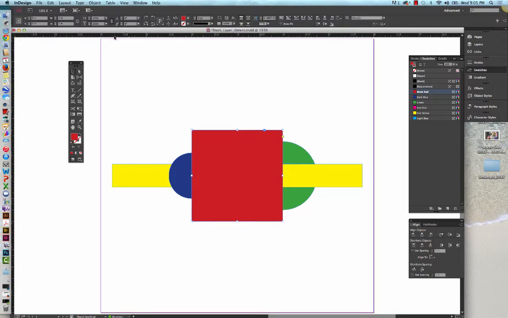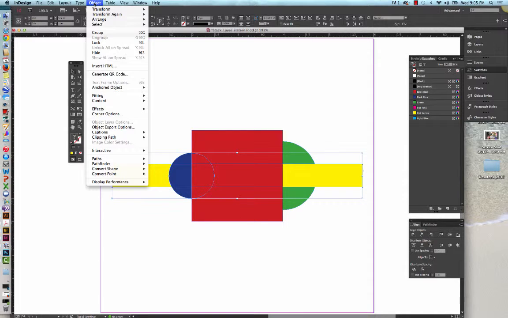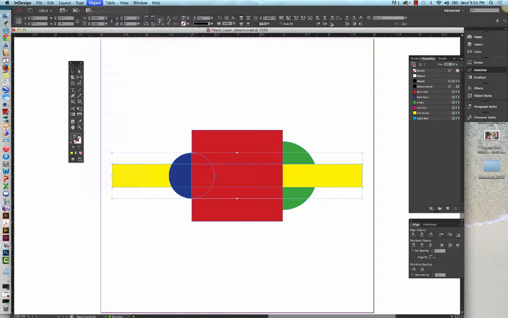Select both the yellow rectangle and the blue circle. Hold down your Shift and select the blue circle as well. And then go to Object on the menu bar, Arrange, and Bring to Front. Both objects now move to the front, and that's in front of the red square as shown in figure 43, or mine on the screen.